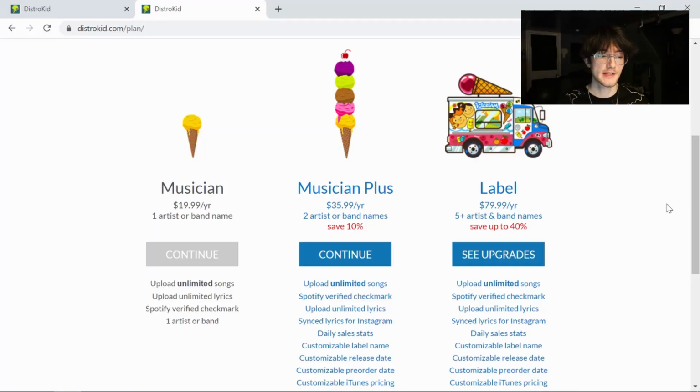Alright, so I know the main thing that most people would be concerned about, and the thing that I would probably be most concerned about, is the price. With DistroKid, there's basically 3 different plans. There's the musician plan, musician plus, and then there's a label plan. The musician is the cheapest, label is most expensive, and the musician plan is $20 a year, and yes, you heard me right, $20 a year. Not $20 a month, not $20 anything else, $20 a year. Honestly, that's the first thing that really caught my attention because $20 a year is literally $1.50 per month.